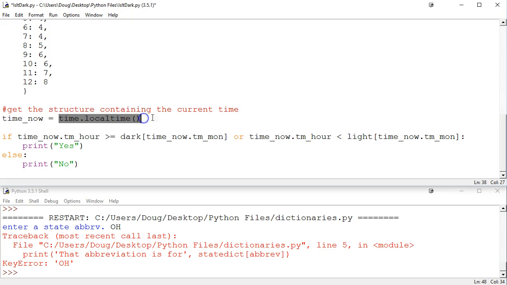And get the local time right now. Okay? And here's an if statement. If the hour, so that's the 24-hour clock, so if it's 5 in the afternoon, that would be 17, is greater than or equal to, and this here is the current time, like the month right now. So this month, the time now variable that has the local time in it, is getting the month.